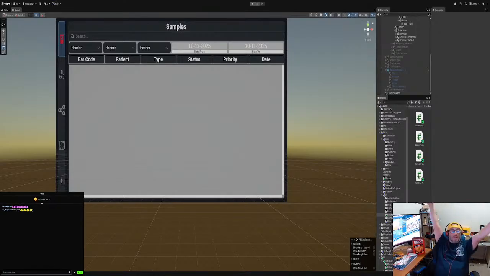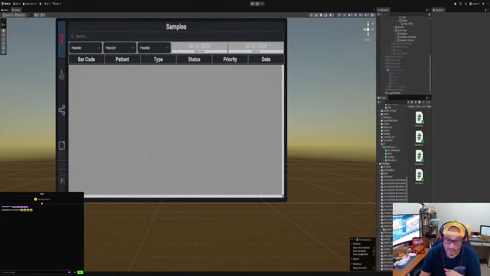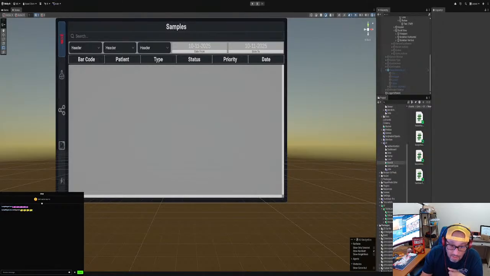Let's get to it. Last time we had a problem with our list, right? We couldn't get it right. So what we did was we used a plugin called Table Layout. Let me see if I can get it up on screen here. Table Layout, and then we also used Enhanced Scroller, and we mixed the two together, and that's what we got.